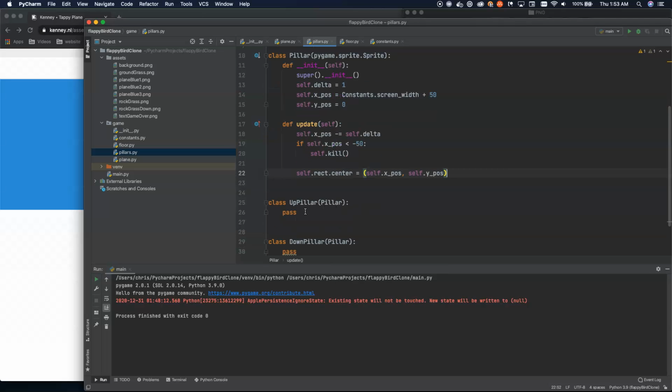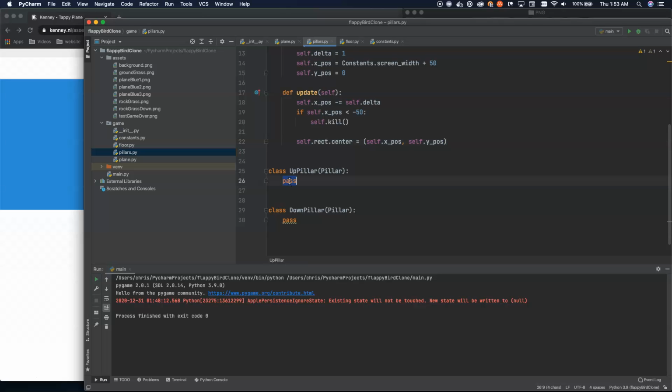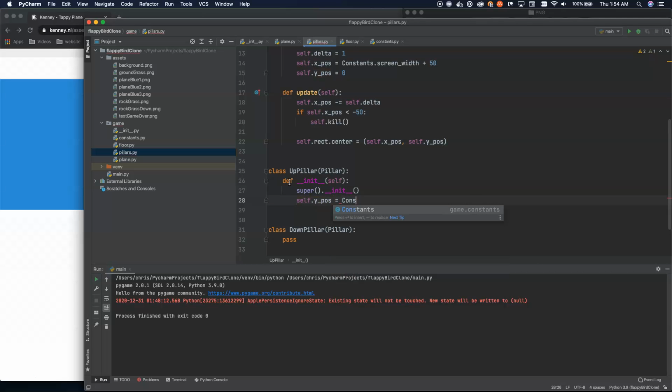All right, so what are we going to do for our up pillar? I'm glad you asked. Let's get rid of these squiggly lines. I hate squiggly lines. They make me upset. All right, define our init, and then we're going to call our super with underInit, and then we'll set self.y position. This is where we actually start to deviate. Constants.screen height.